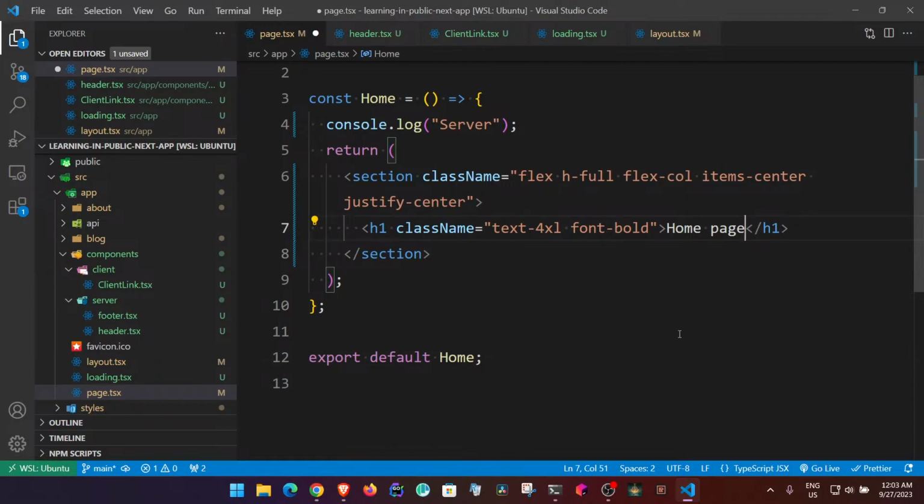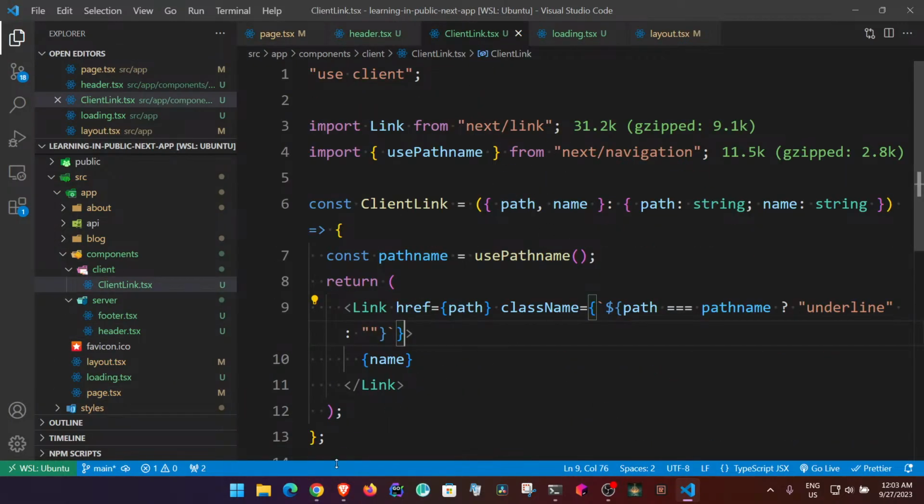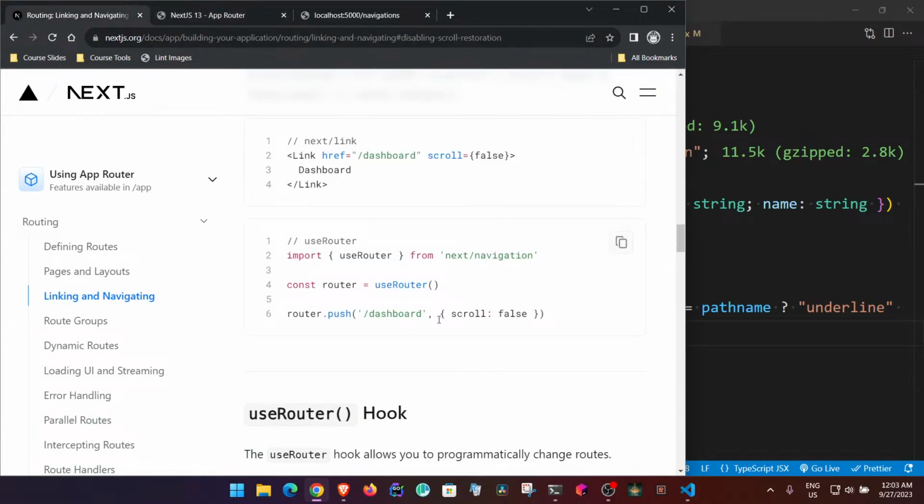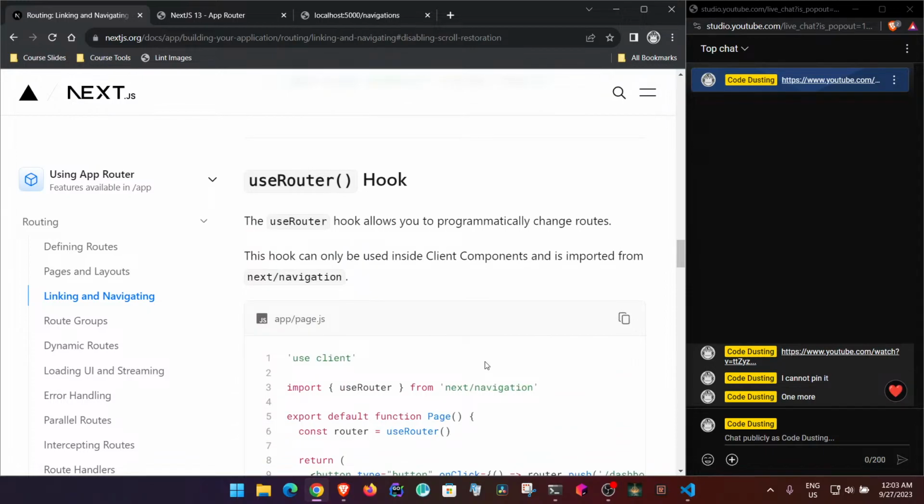Okay, get back to the basics. Now let's talk about this useRouter thing. The useRouter hook allows you to programmatically change routes. This hook can only be used in client-side content. Basically, any hook can only be used on the client side, is what I'm getting up to this point.